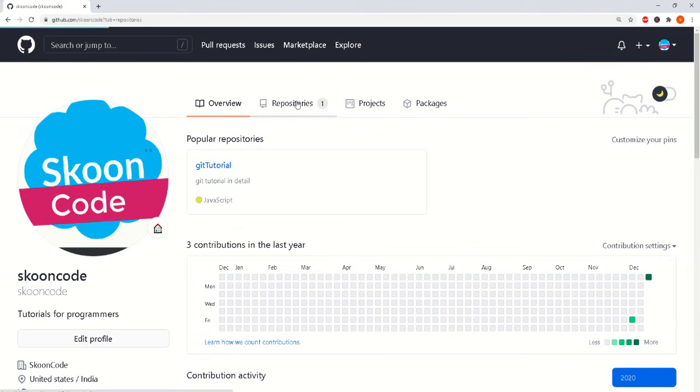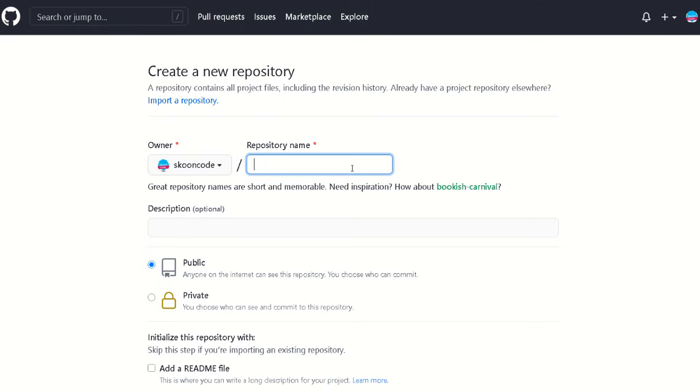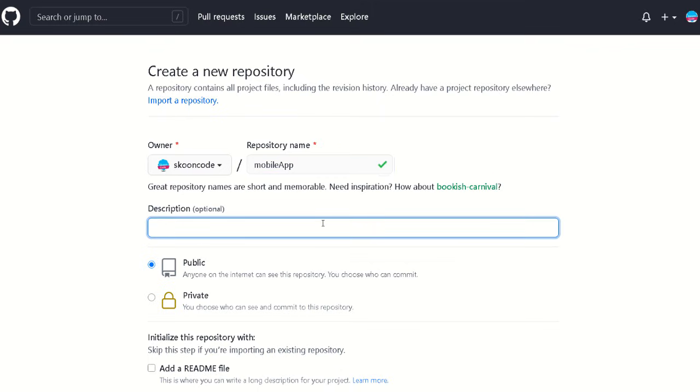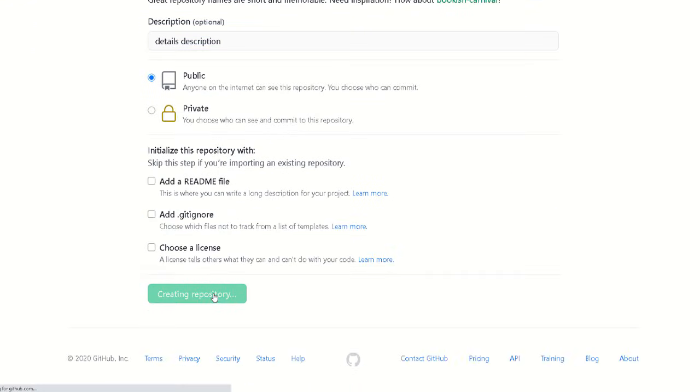Click on repositories, click on the new button. Let's give the remote repository name as mobile app, and go to description. Here I'm going to write a detailed description, and I will leave other settings as they are, and scroll down. Now click on create repository.